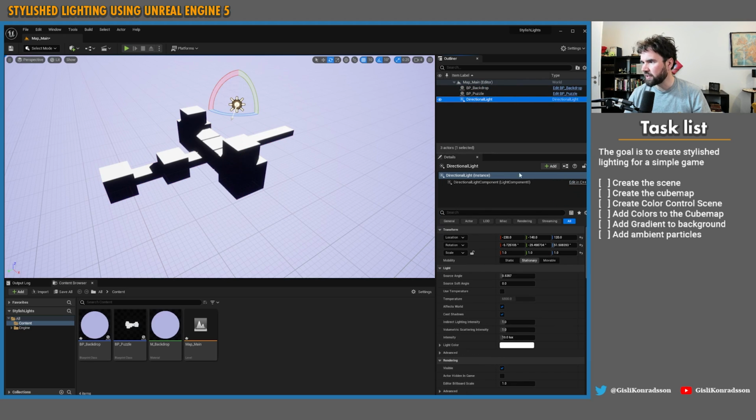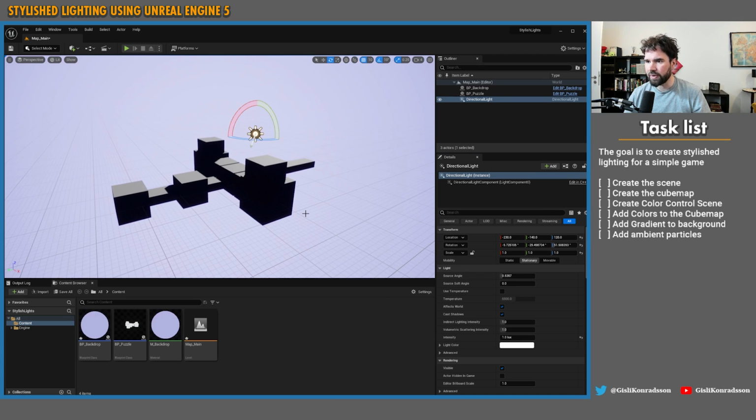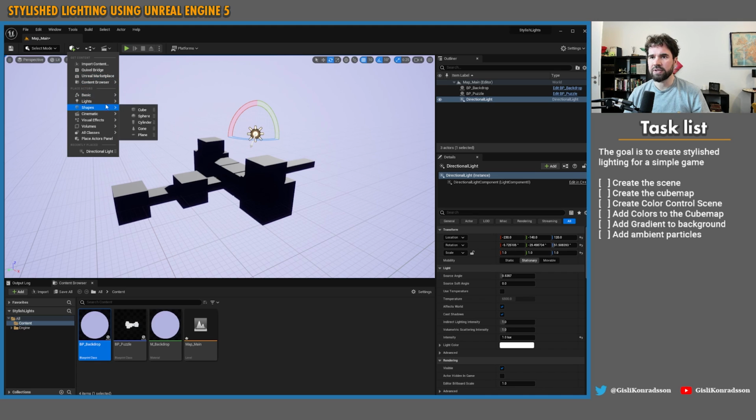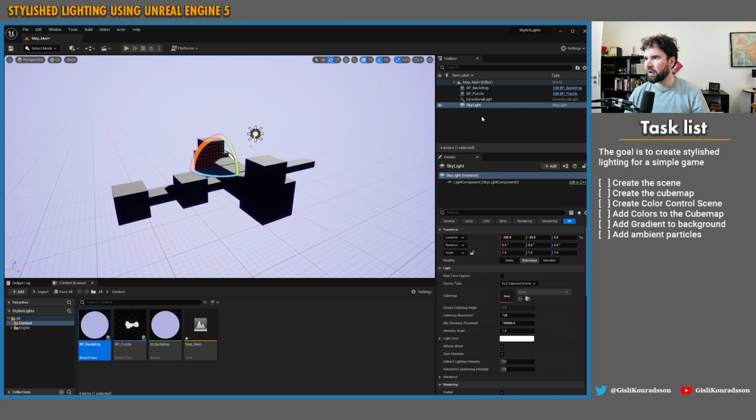So now we have the light selected. It's pretty bright, so I turned the light down to 1. Now we have the base for our light, but the only thing missing is the actual skylight. So now I've added a skylight, and what we want to do with the skylight is add a specific cube map to it, and that's going to take us closer to the more stylish look. So let's do that next.